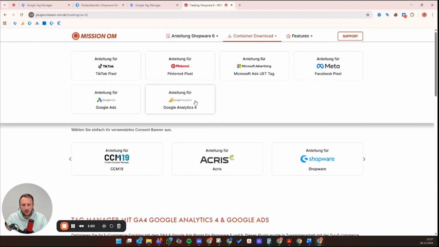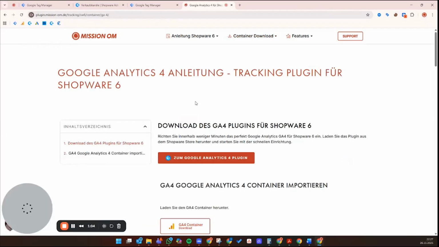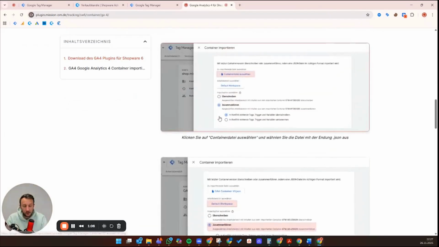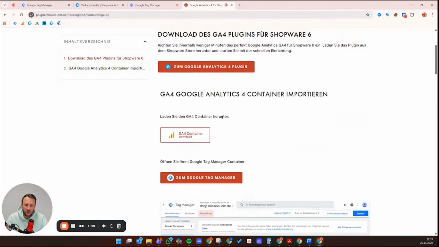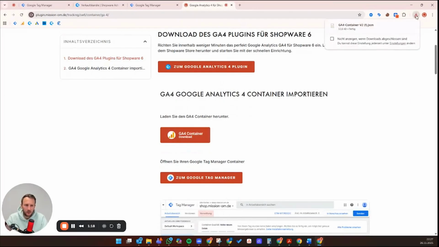We'll go to GA4 here, Google Analytics 4. Here you have another step-by-step guide with screenshots. But right now we just need the container. That means click here on GA4 container download. Download it. You can see here we've just downloaded it.